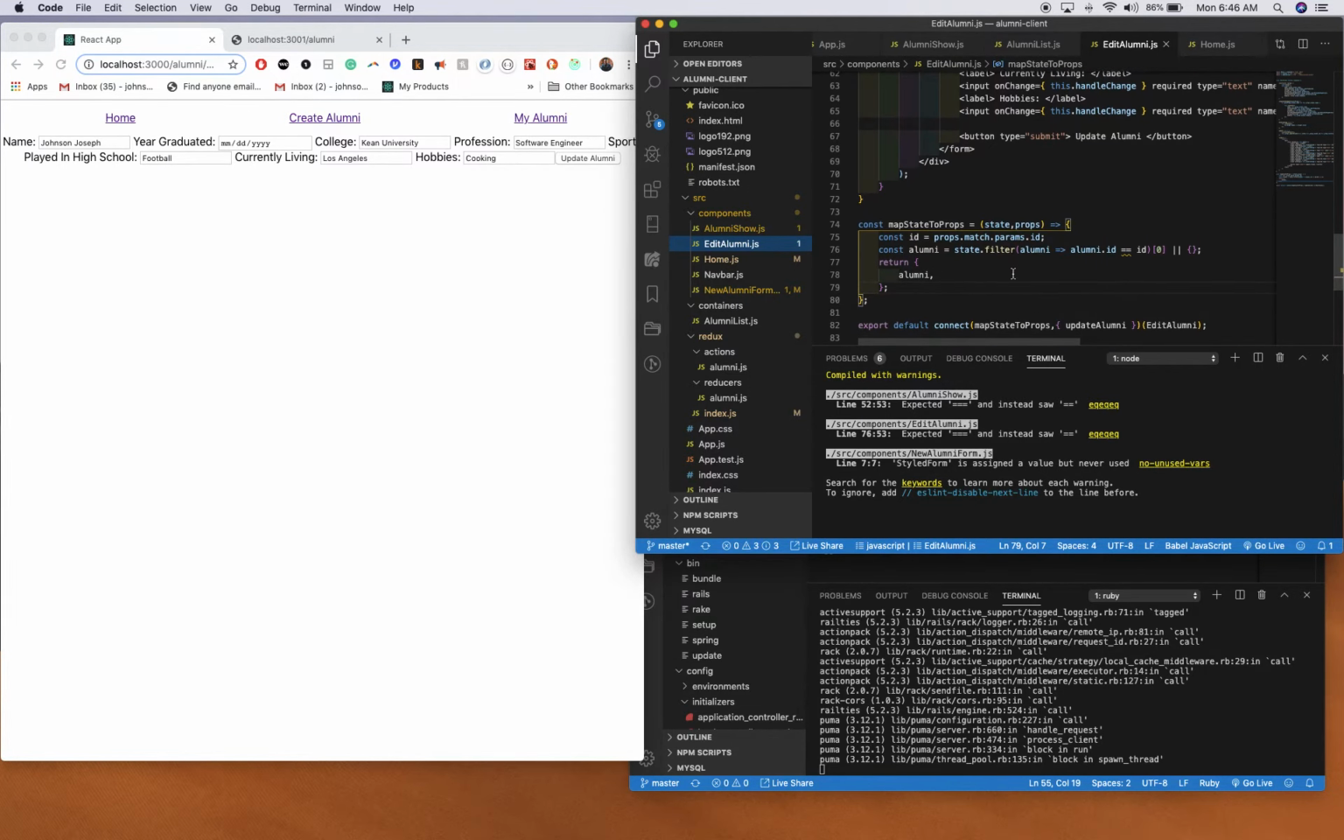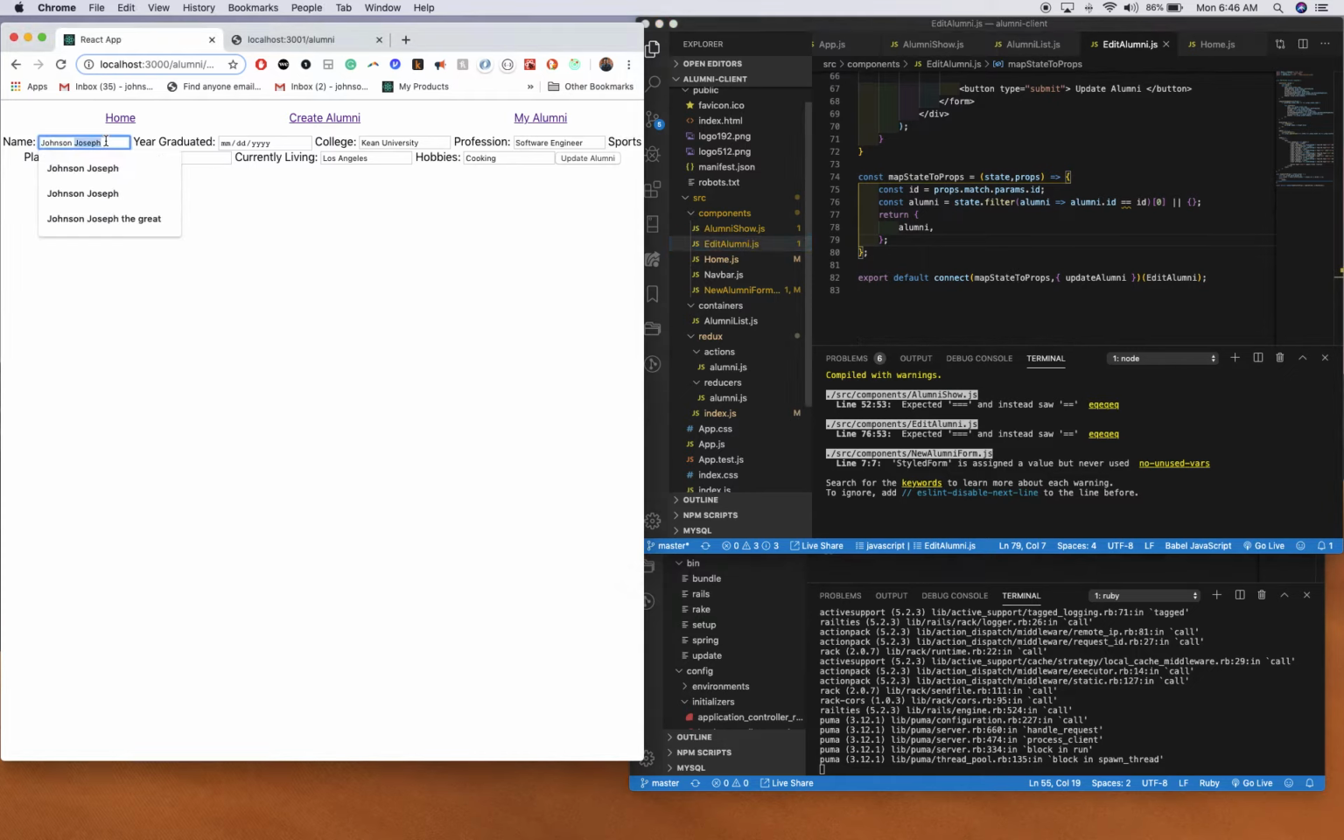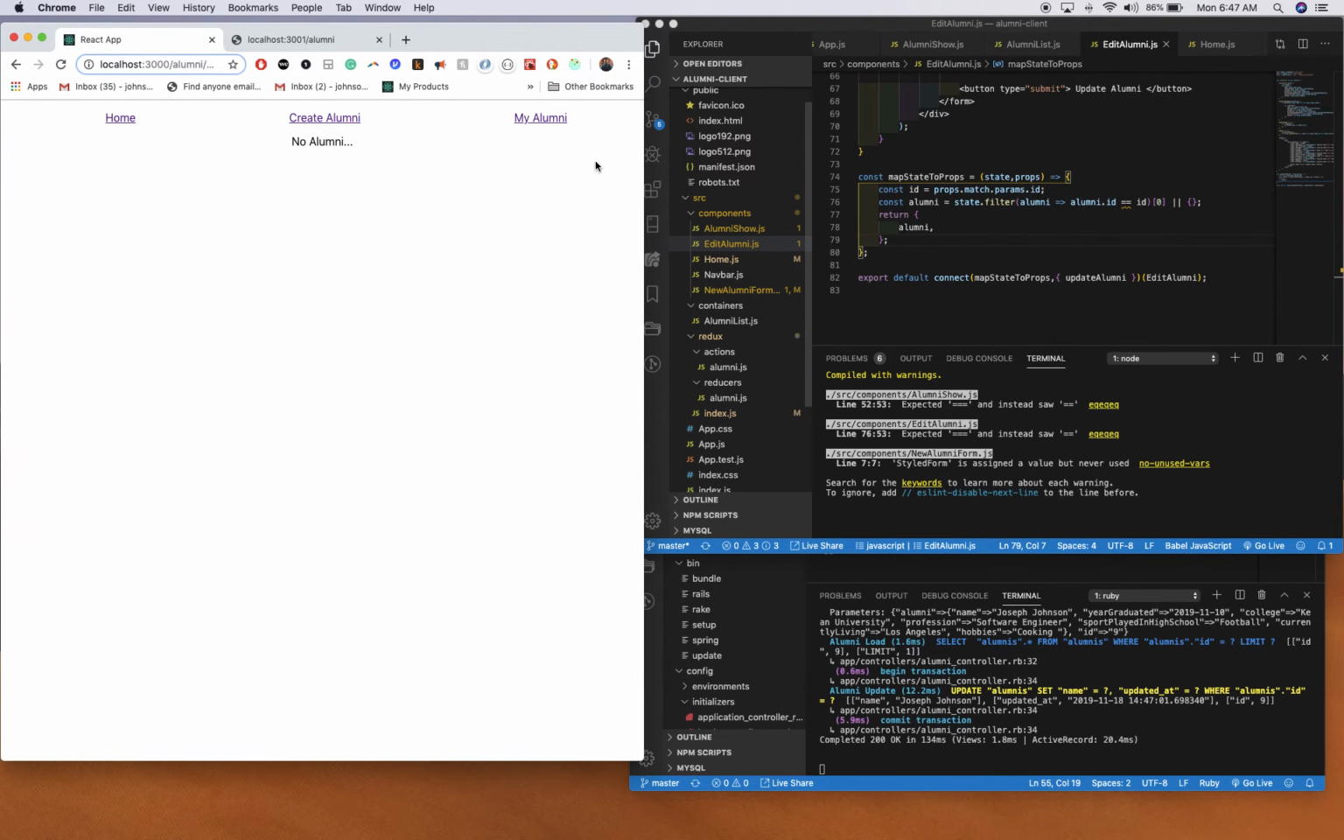With mapStateToProps, we are mapping the current state to the props of the other components. As you can see, if I want to edit this, say I want to reverse my name, say Joseph Johnson. I put in the date, 2019, and let's update alumni.